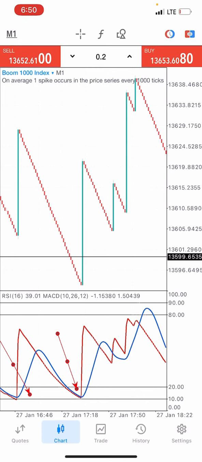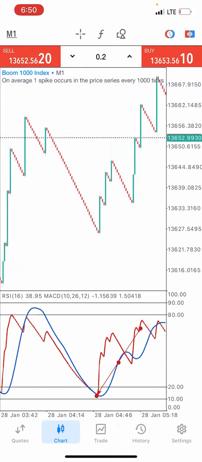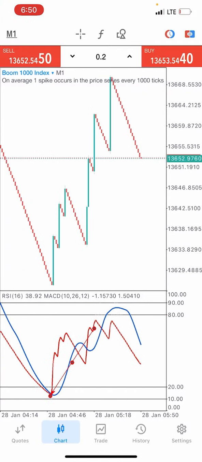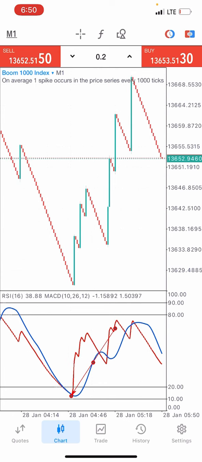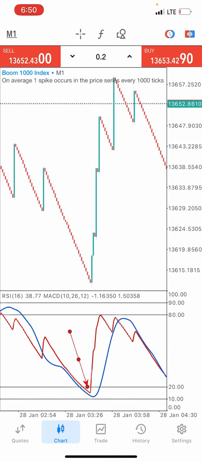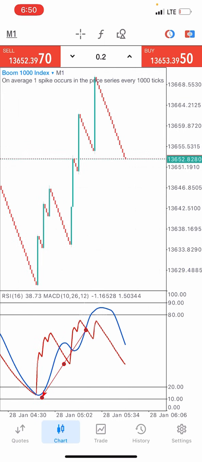That's simple, guys. You just have to wait for the indicator to drop to level 20, in between 20 and 10. Then you open the position right there. And if you're catching spikes, you need to understand the market trend too.